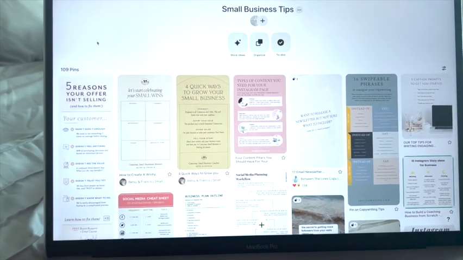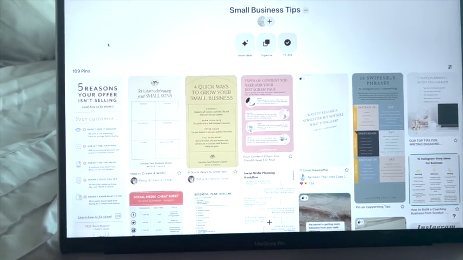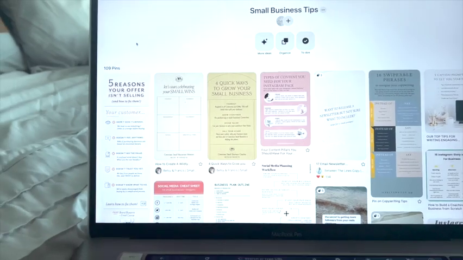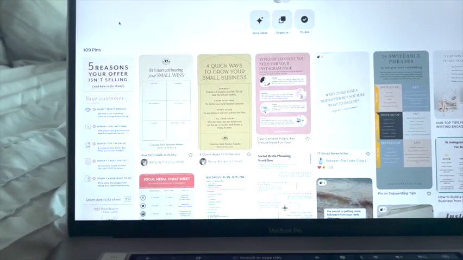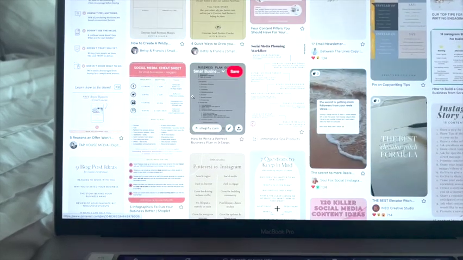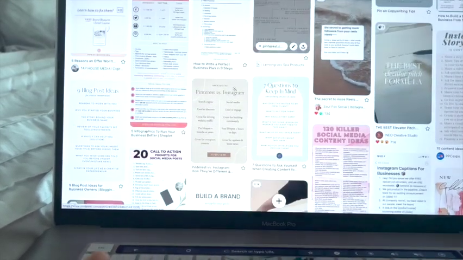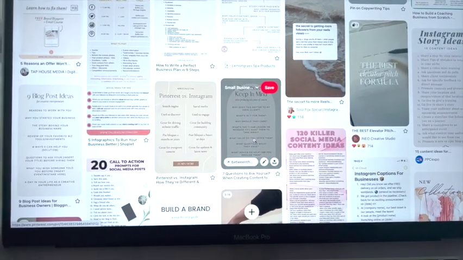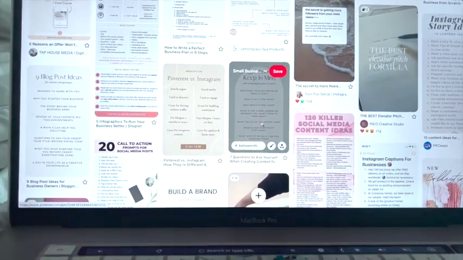I do have a board called Small Business Tips, and I think that Pinterest is a really great place to get those tips quickly, and then you can do additional research. So for instance, as you can see here, I have some for social media planning, and then Pinterest versus Instagram. As I mentioned before, Pinterest is like a search engine. Instagram, as you know, is like social media.